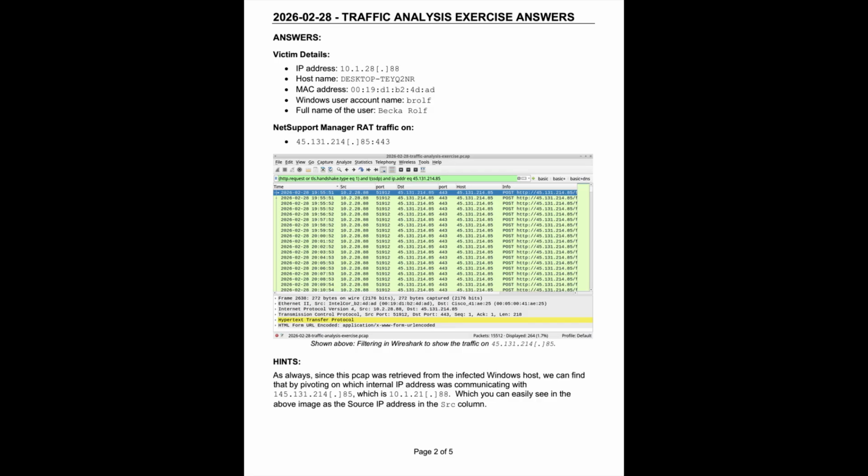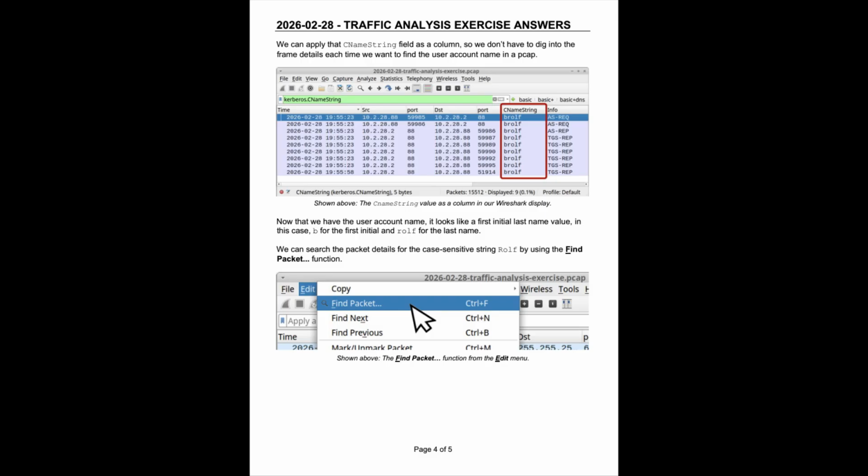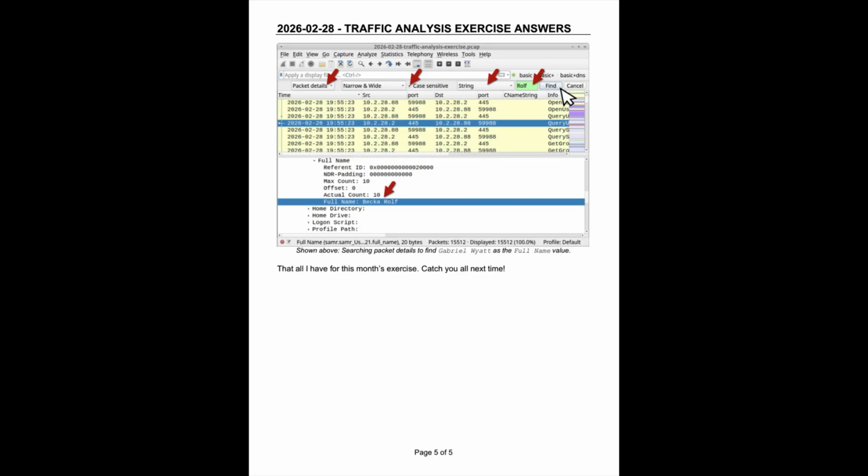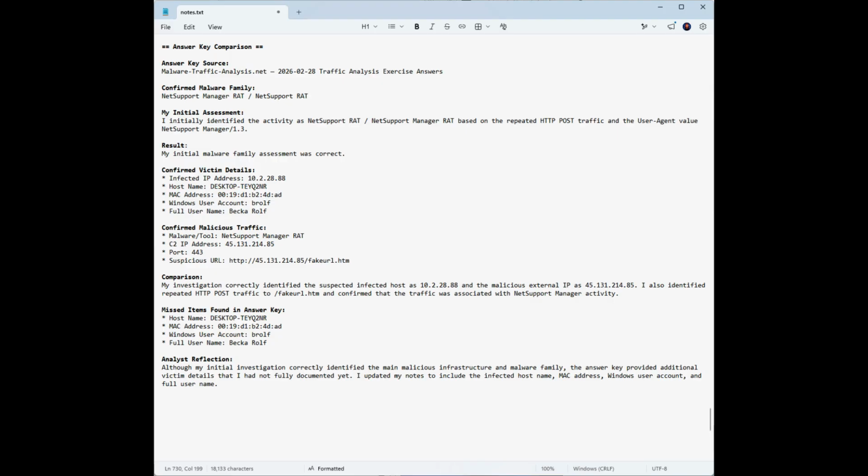The answer key also gave me a few key victim details, including the MAC address, the Windows username brolf, and the full name Becca Rolf. This helped me confirm that my main findings were correct and allowed me to update my notes with the details I missed.